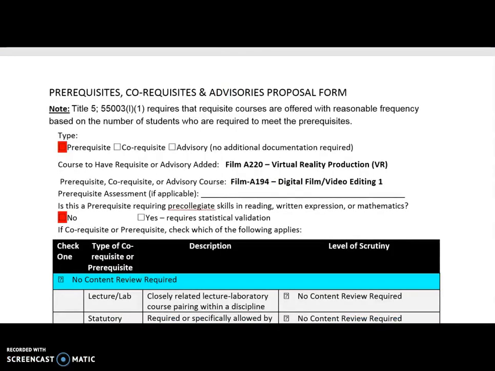Let's go ahead and jump into the form that we're asking you to complete. First, you'll need to identify, is the course a prerequisite, a co-requisite? If it's an advisory, you don't need to complete this form. Advisories do not block student registration. You will indicate the title of the course that you're asking the prerequisite to be added to, and then after the content review is completed, if the prerequisite is appropriate, you'll list the prerequisite name here.